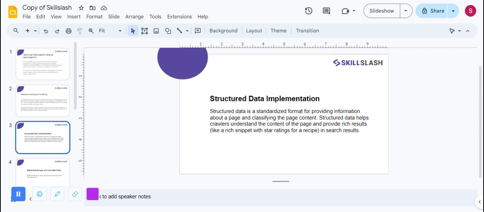Structured data is a standardized format for providing information about a page and classifying the page content. Structured data helps crawlers understand the content of the page and provide rich results, like a rich snippet with star rating for a recipe in search results.